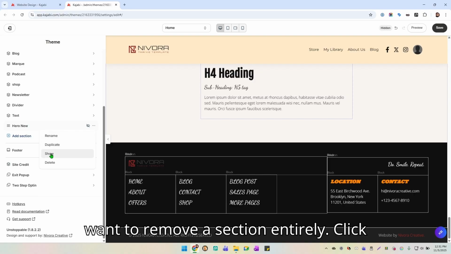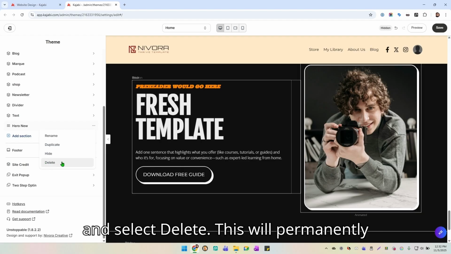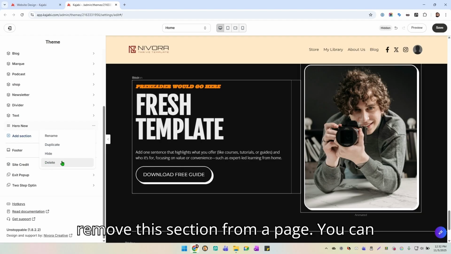If you want to remove a section entirely, click the section name, open the three-dot menu, and select Delete. This will permanently remove the section from a page.